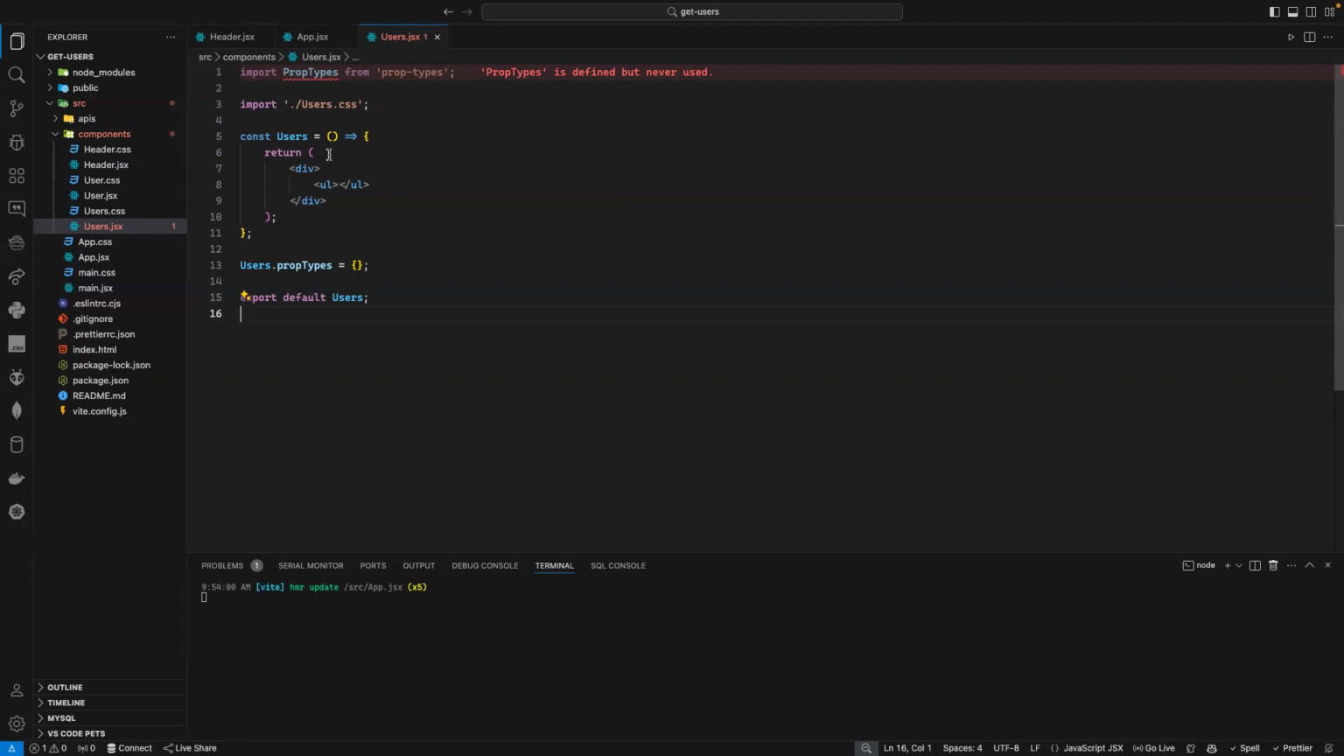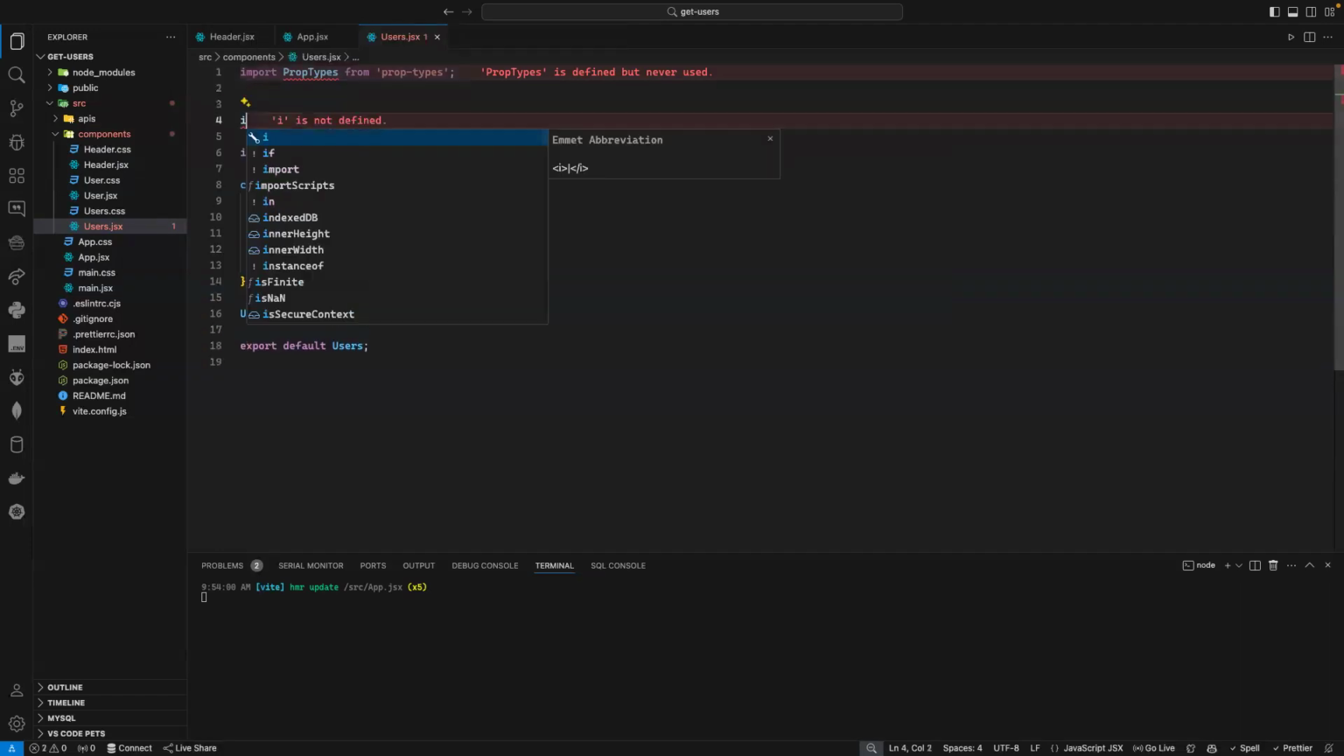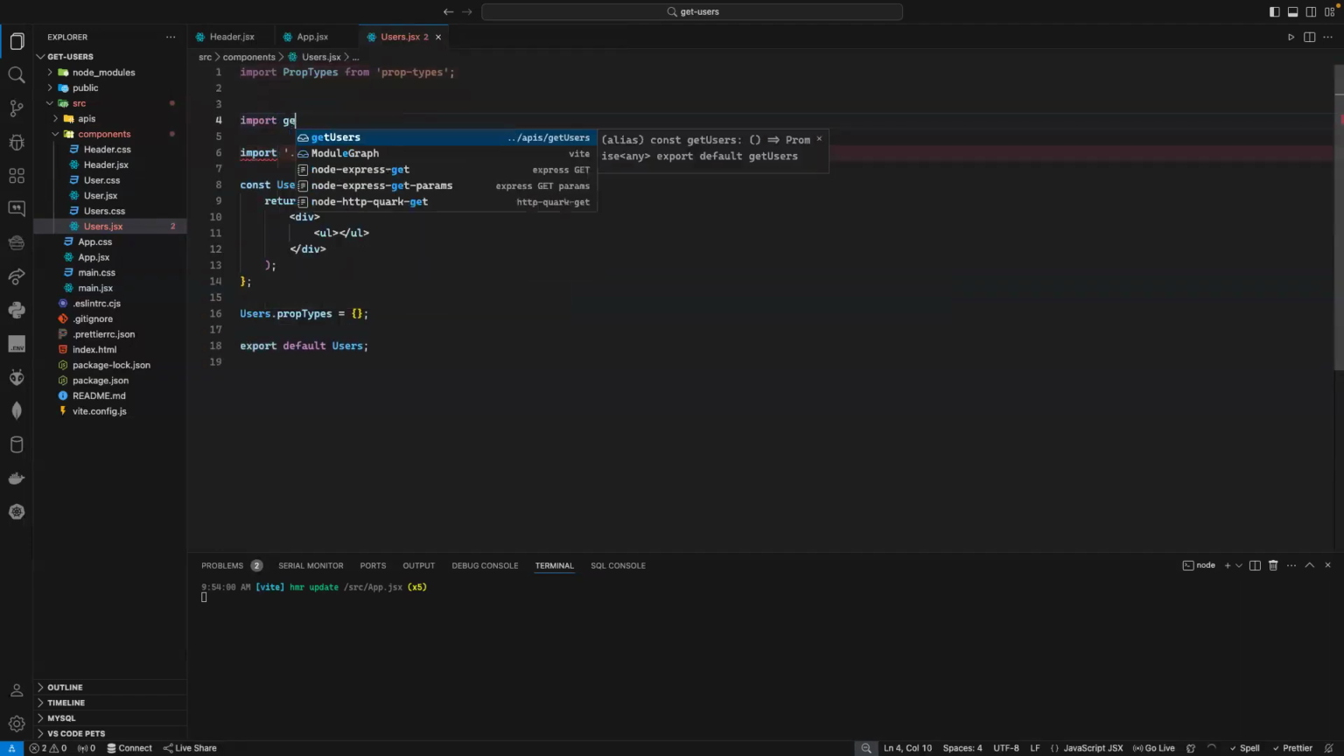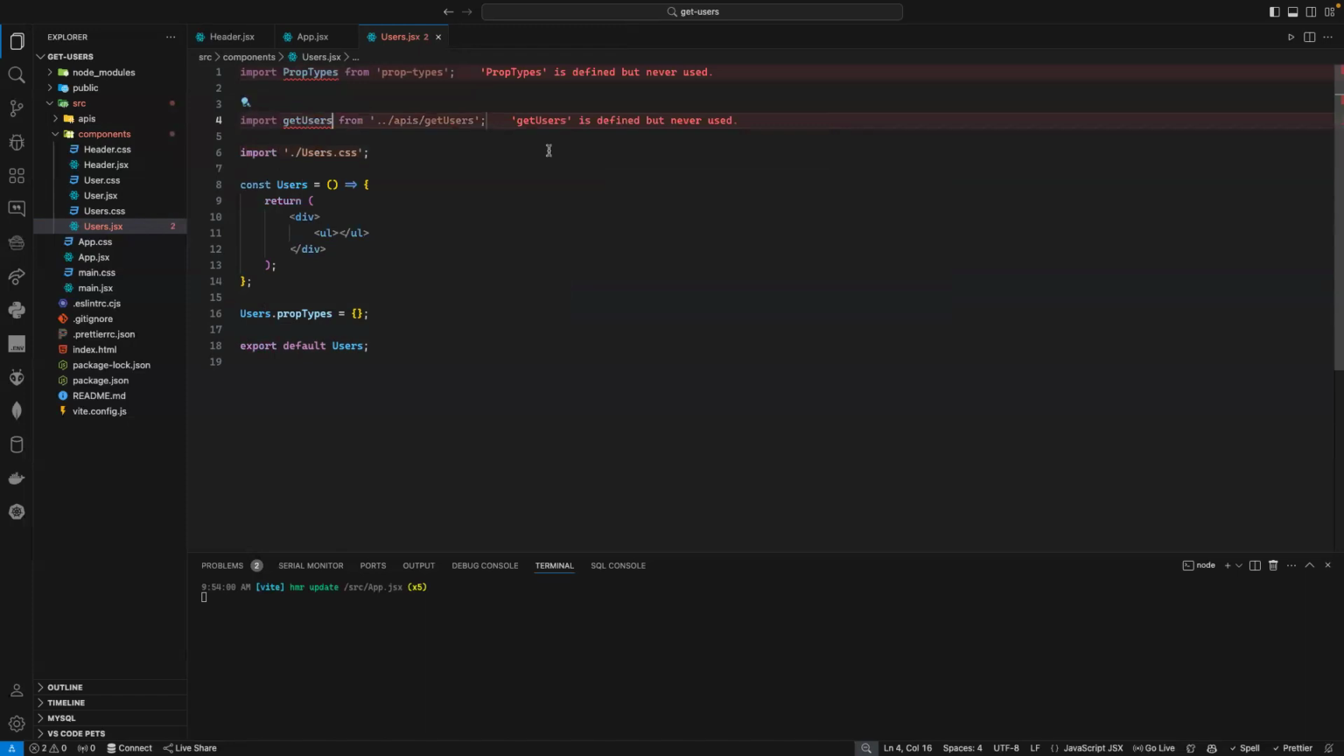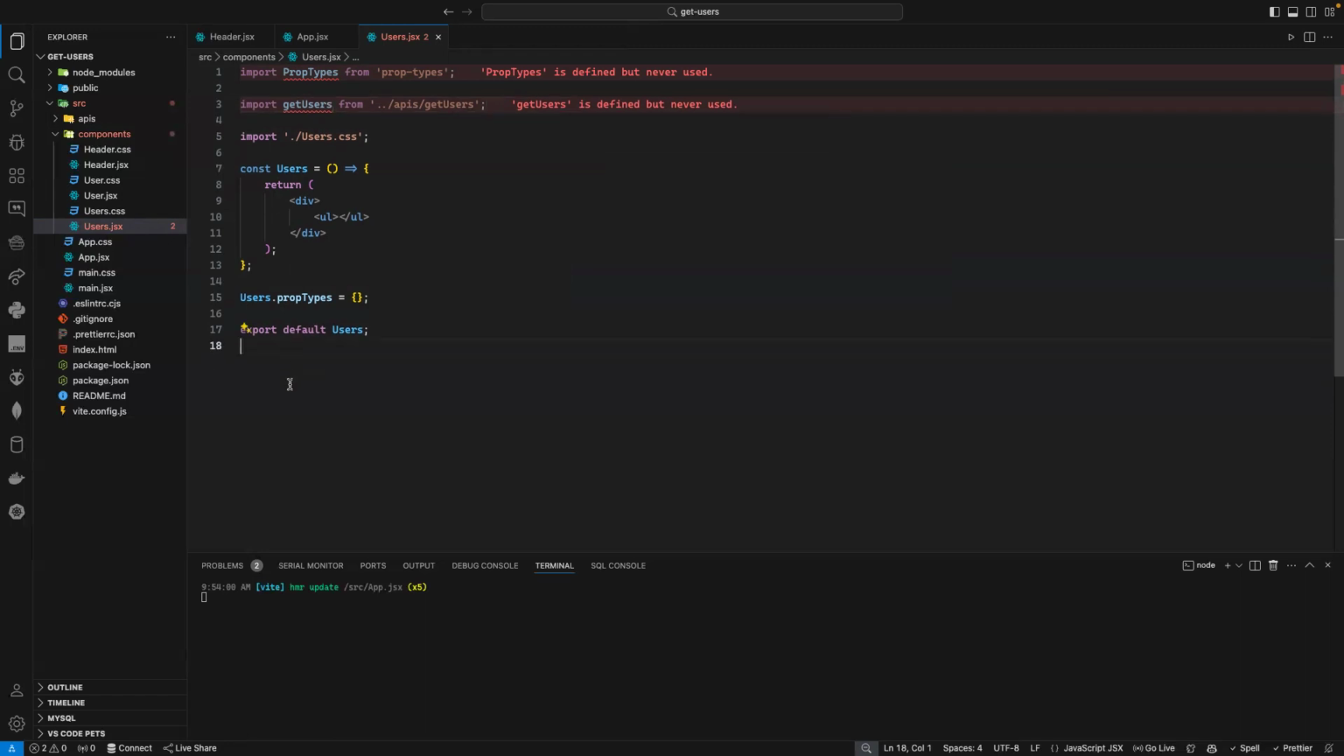Import APIs? Yeah, I can import my API. That's a good idea. So let me import my API. So I can just import. We named it getUsers, right? Voila. I don't need the extension here because as I told you, in React, the extension JS or JSX will be assumed by default. So I don't need an extension. But if it's anything else, CSS or anything, I need the extension. That's fine. Now I'm getting my API. That's my API. That's fine.